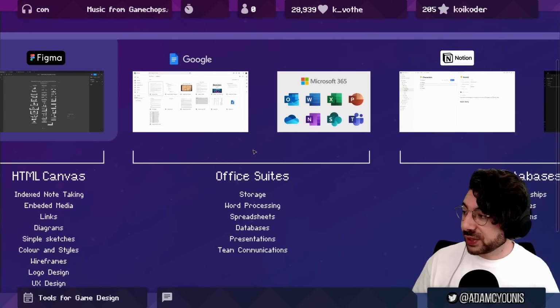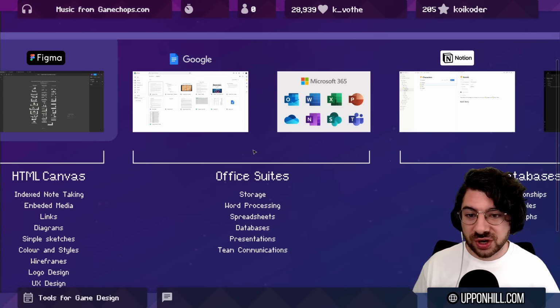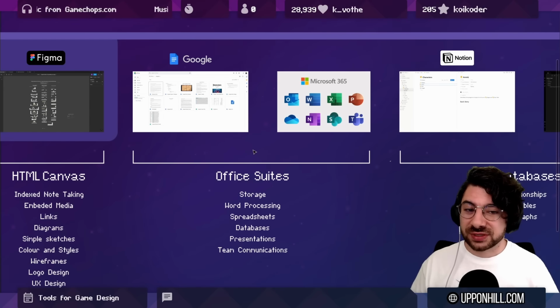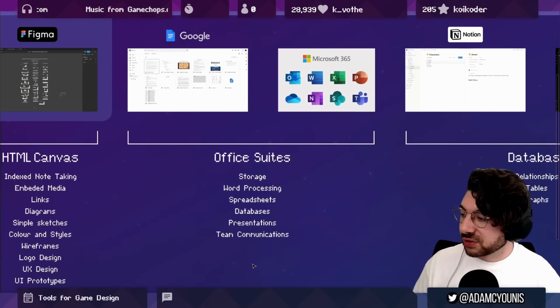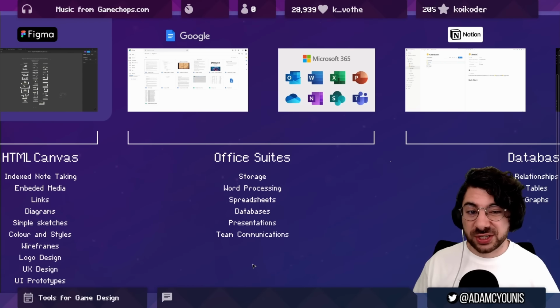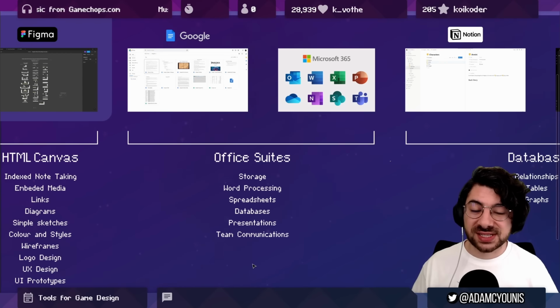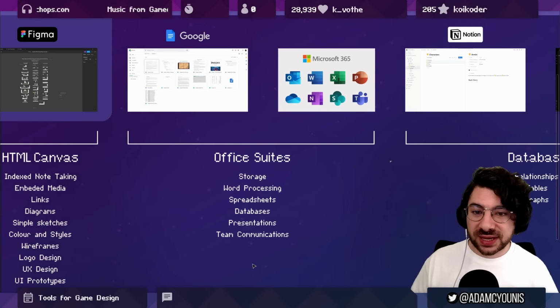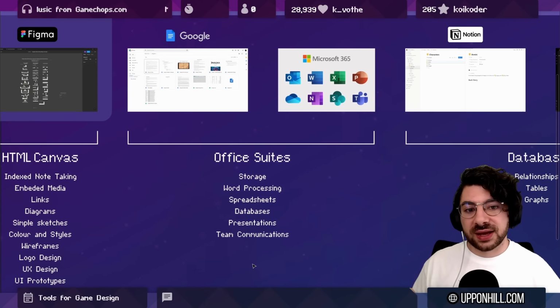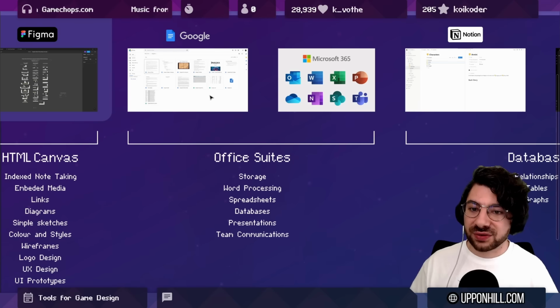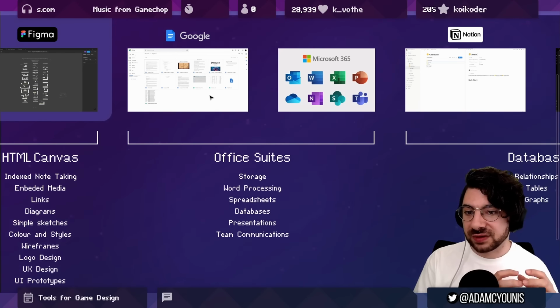We have Office suites. So, Google Docs, Google Drive, and Office 365, which is now called Microsoft 365. These are obviously good for storage, word processing, spreadsheets, databases, presentations, and team communications. I personally, as a solo independent developer, don't use these a lot, mostly because it's kind of heavy duty and a little bit clunky for what I work with.